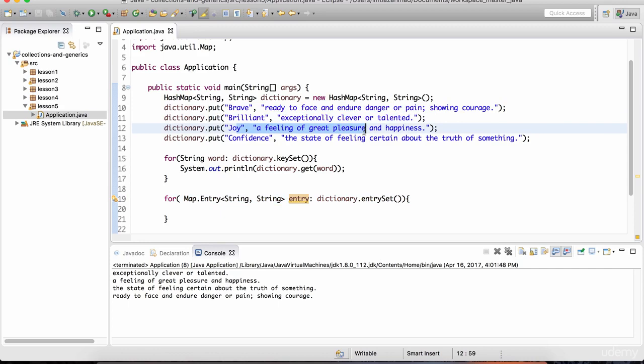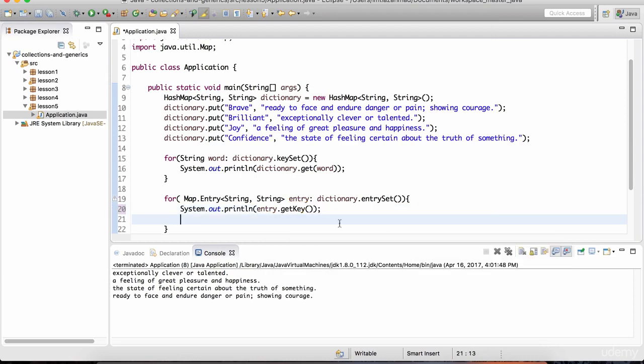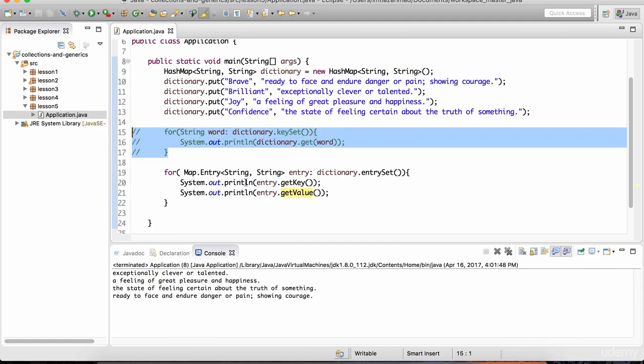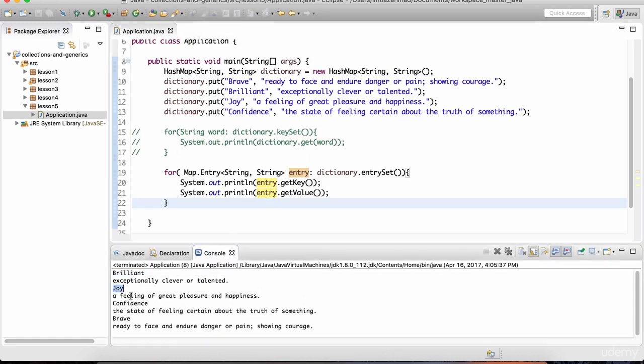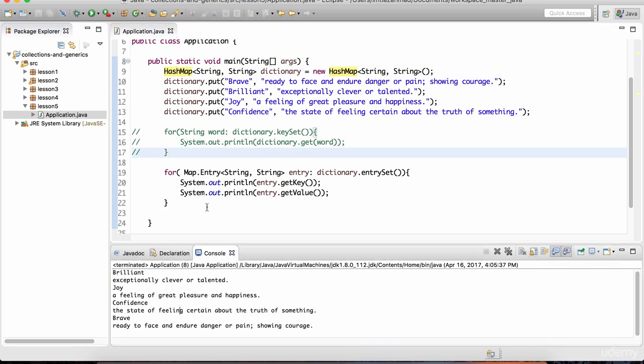These are entries. So to print out the key as well as the value, all I would have to do is do entry.getKey, and I could do the same thing for entry.getValue, just like that. Let me comment out the first part, and now we'll be able to see the key as well as the value being printed with the second loop. So let's hit play, and there you go. We get brilliant, joy, confidence, brave, and their definitions. Again, since I changed this back to a hash map, there is no inherent ordering. It doesn't maintain the order of insertion.